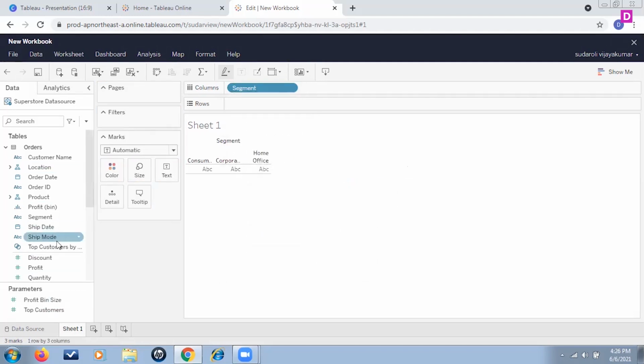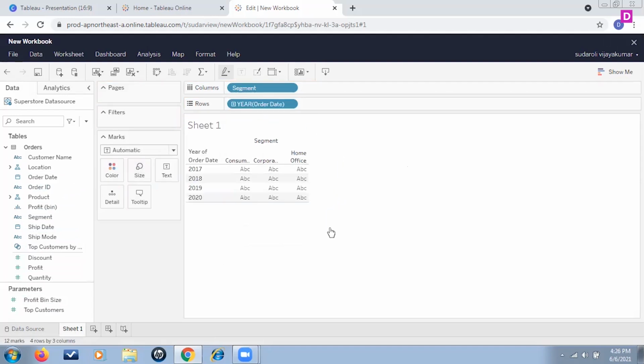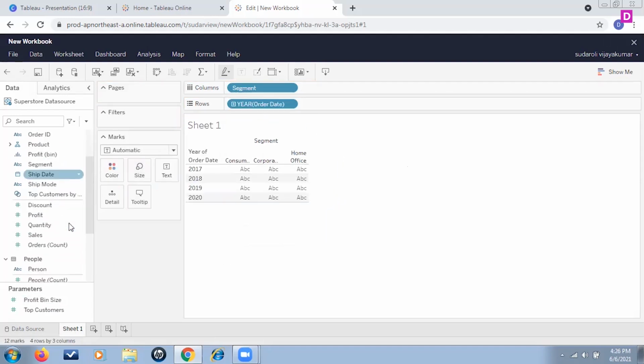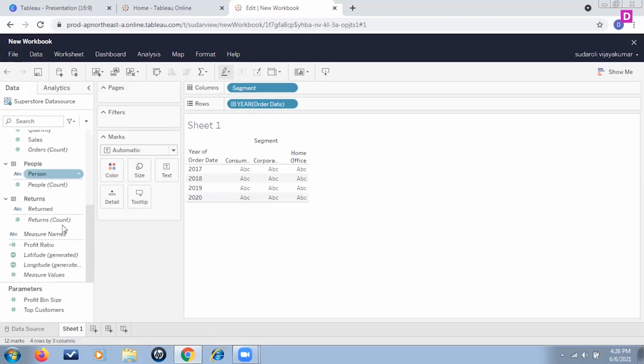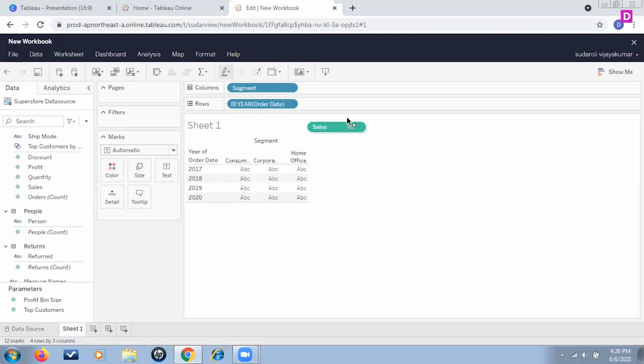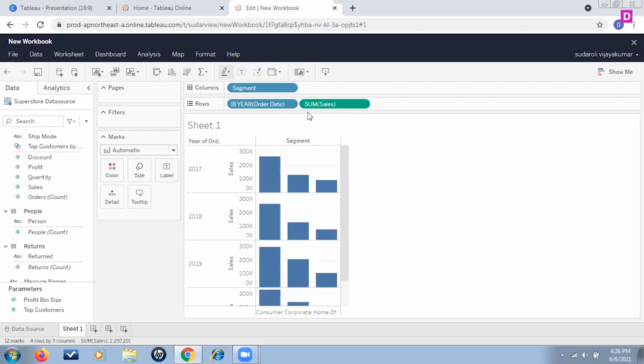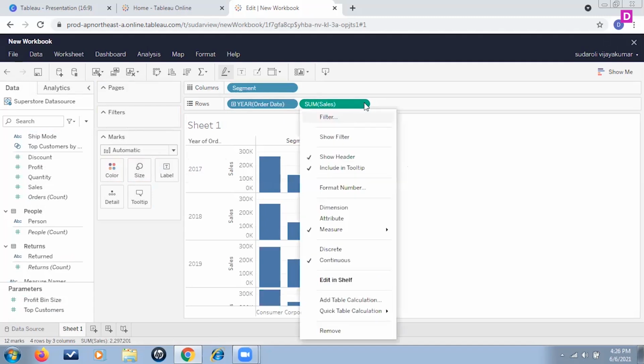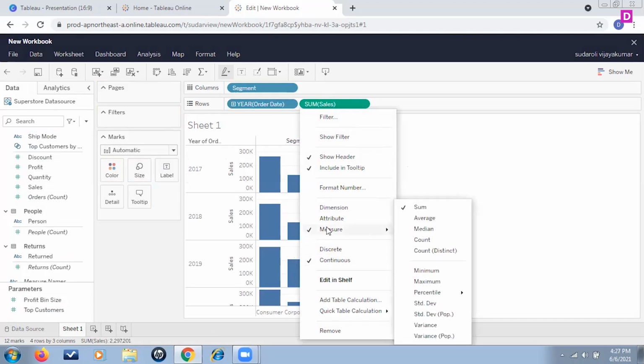So now what I have put is order date. And then I have this sales, right? So sales also, let me put it here. Can you make out the difference here? If you see order date, it is in blue color, and this is in green color. And when you click on this, you can see that continuous is checked, and also measure is checked.